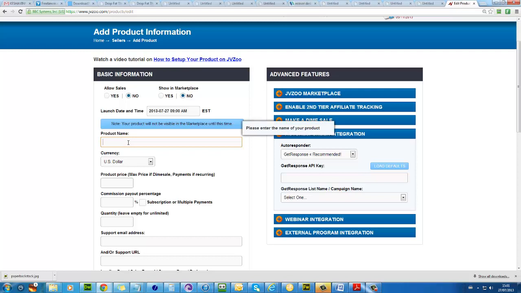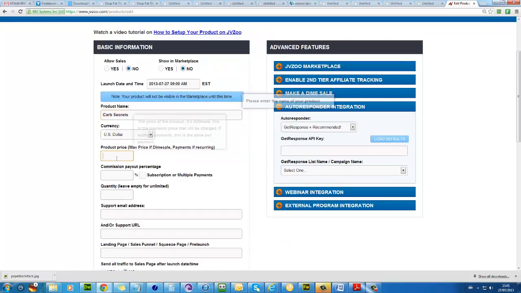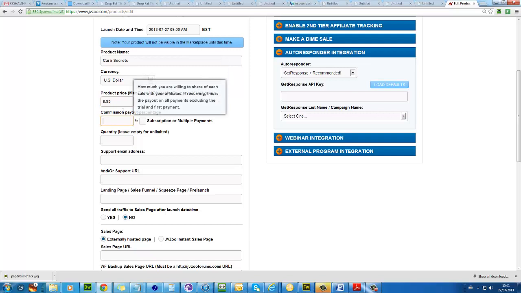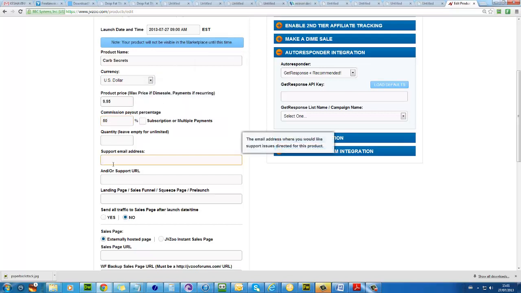So the product name is first, so it's Carb Secrets, and we're going to go with a price of $9.95 for this product. If you want to set up affiliate commissions for your product, you can do so here, and JVZoo will provide a rate for that. Now, I'm actually going to give 50% commission on this product. Complete with your support email address, or it's linked to your support.